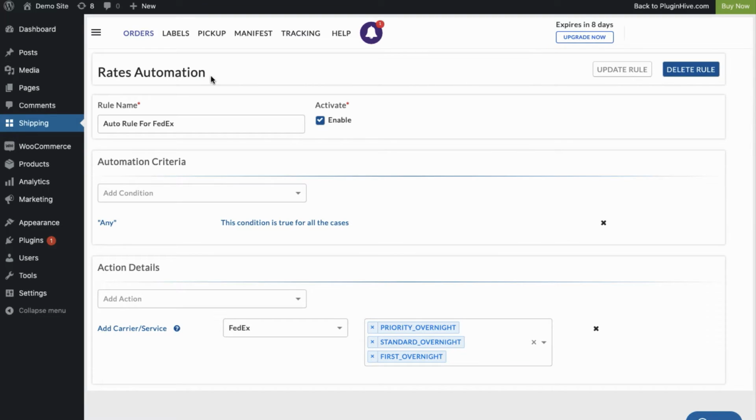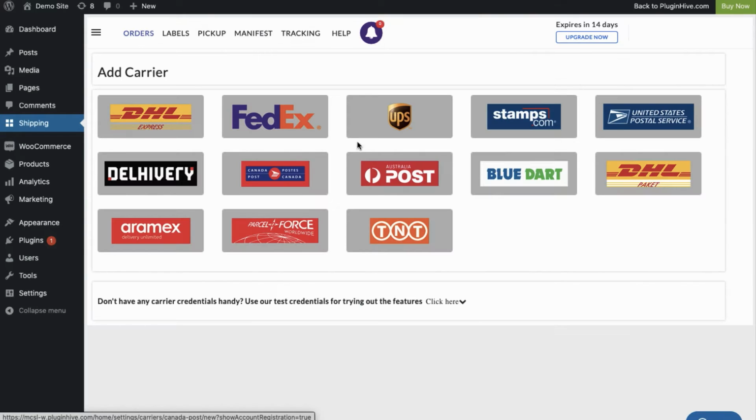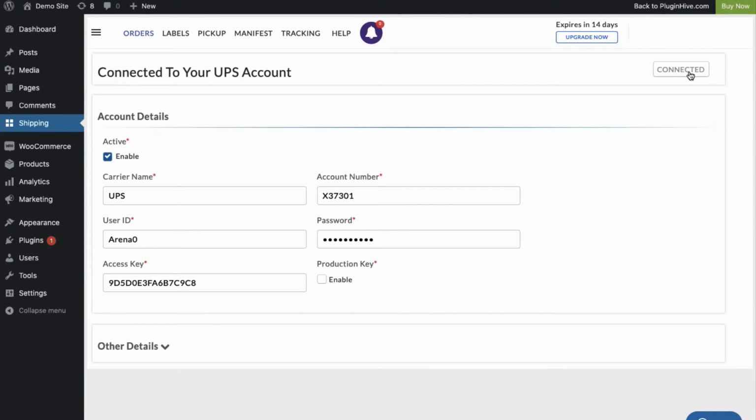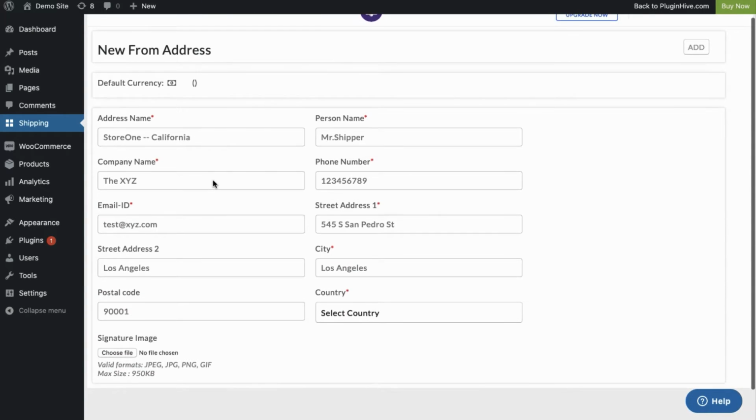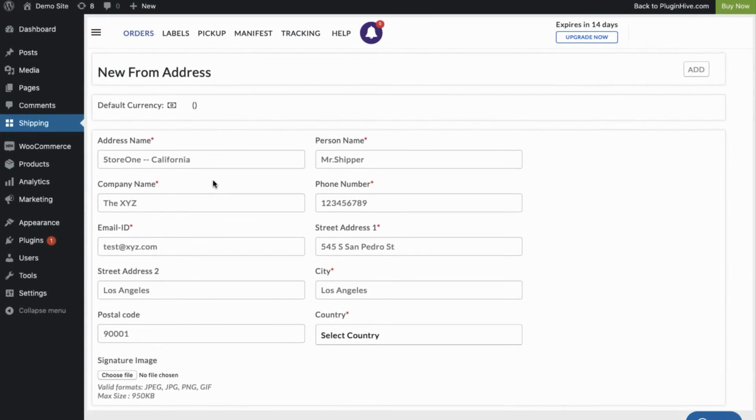Similarly, let's add another shipping carrier, say UPS. WooCommerce Shipping Services automatically saves your store address as the default shipper address. If you ship from a different address or use multiple warehouses to ship, you can add multiple addresses right from here.